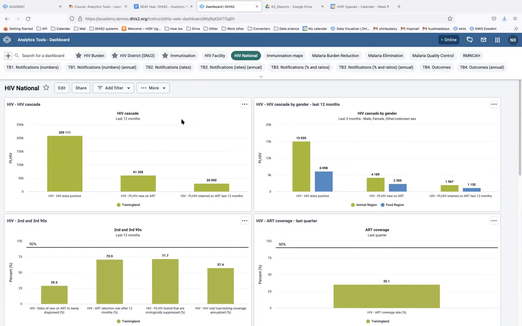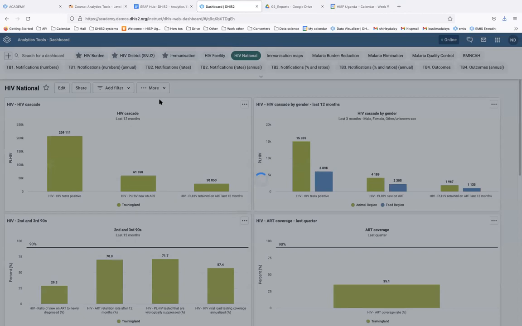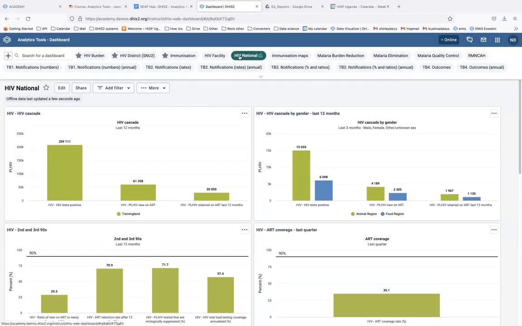Now, how do we make them available offline? So when you select the dashboard that you want to make available offline, and you go to your button that says more, okay, you click on more, you see that you have an option of make available offline. So if I click make available offline, you see that now this dashboard right next to the word HIV National on the control bar at the top, there's an indicator there showing that this particular dashboard is available offline. So even if I lose internet connectivity, even if I disconnect from the internet, maybe I've left office, I get home, I am able to access this dashboard, provided that I have not logged out, okay? So I'll be able to access this dashboard even without a connection to the internet, okay?